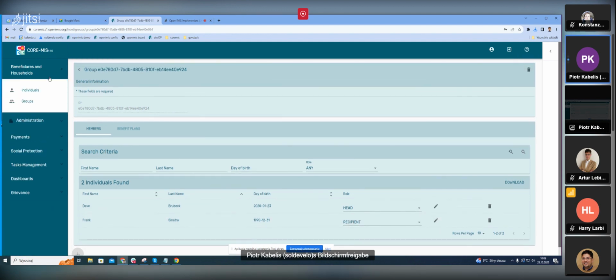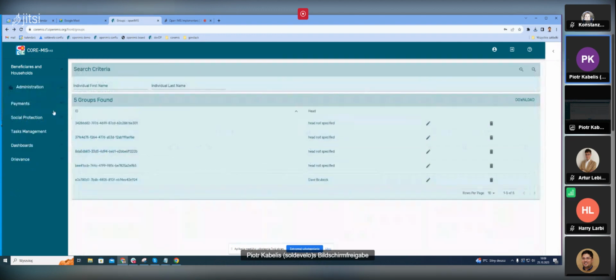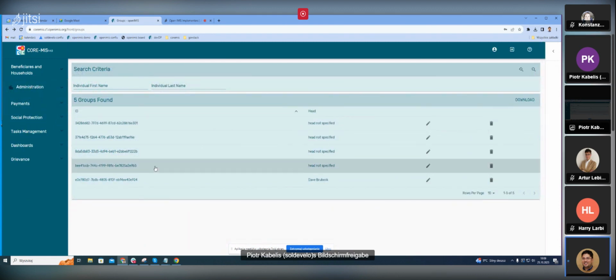Any questions to beneficiaries and groups modules? Pretty simple one for now. So hopefully not. I have one, but I would see if there's any from the audience.